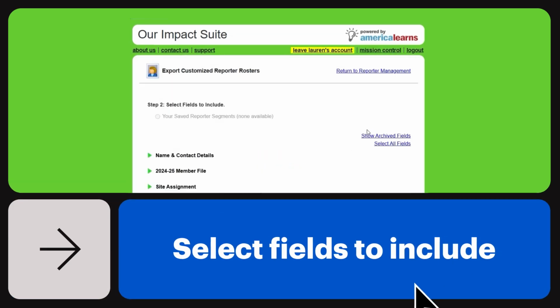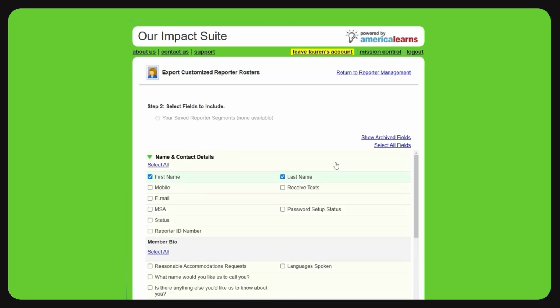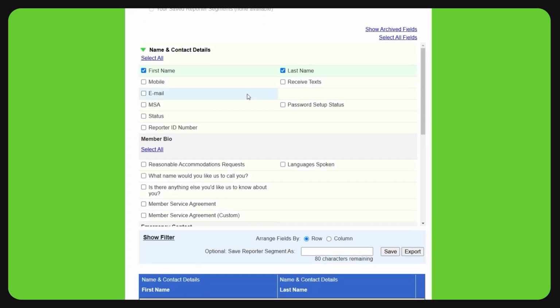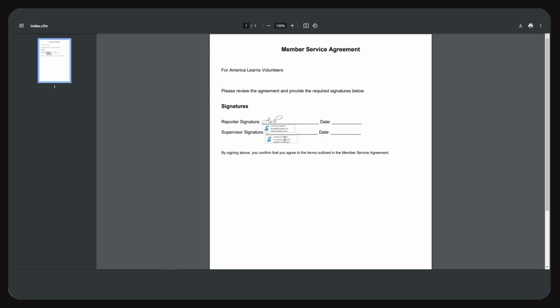Next, click Select Fields to Include to continue. Now we'll select which fields we'd like to view. Note that by default, the first and last name fields are automatically selected. Let's click the Enrollment Form checkbox to view this field for our reporters. Once selected, we can view the fields for the selected reporters at the bottom of the screen. You can then click the field you'd like to view to open the completed SignNow document.